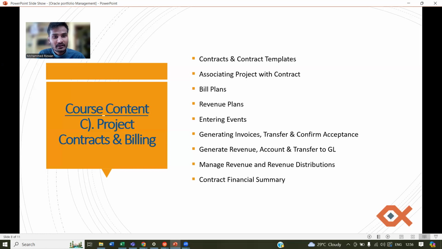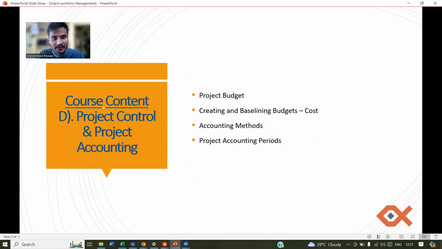Next is contracts and billing. We'll be seeing how to create contract templates and associate a project with a contract. There will be different types of bill plans, like amount based, percentage spent, and percentage complete. We'll be discussing in the upcoming sessions how to generate invoices, how to generate revenue, and how to transfer it to the receivables module. Everything will be discussed in the upcoming course content.